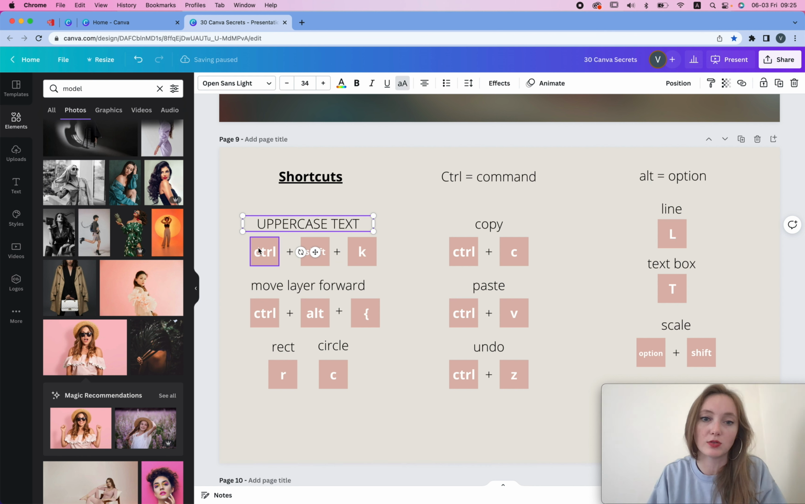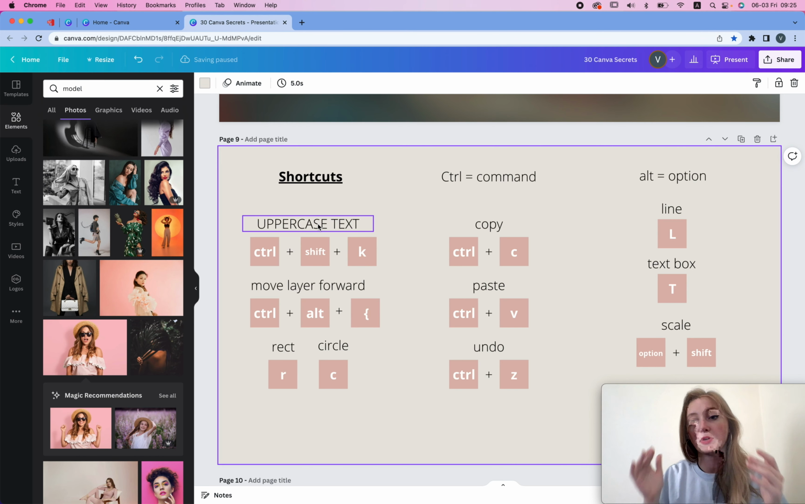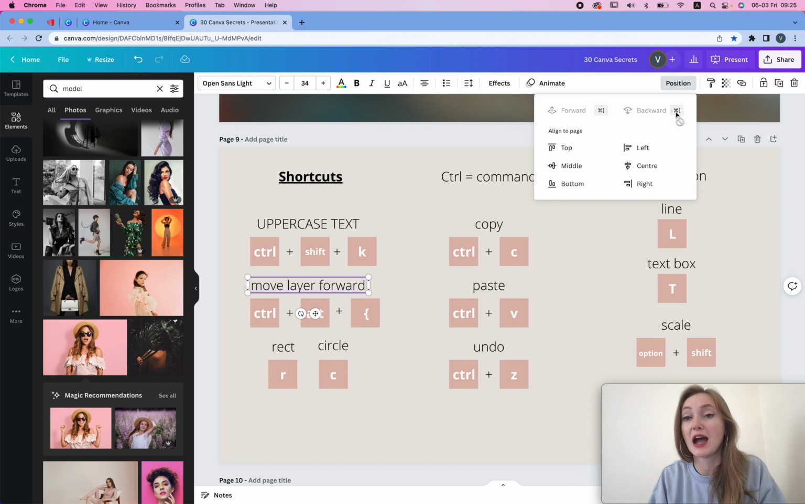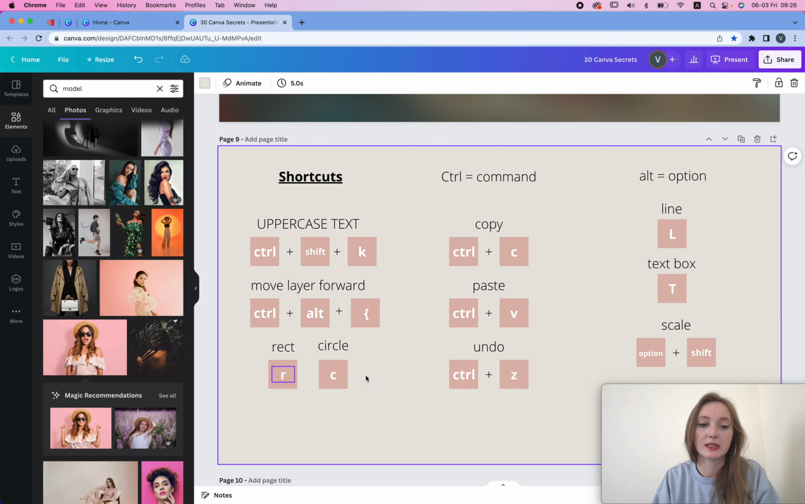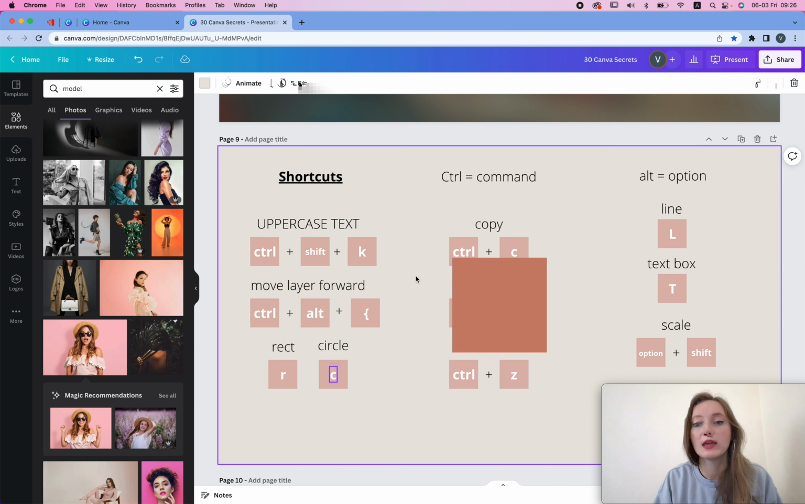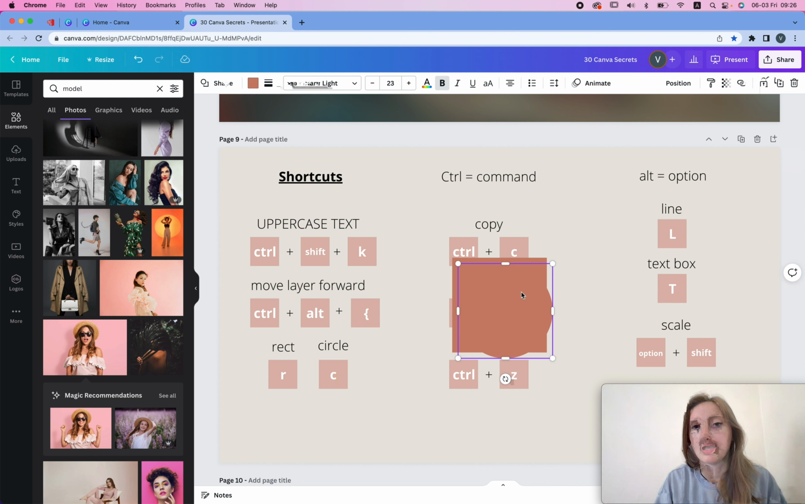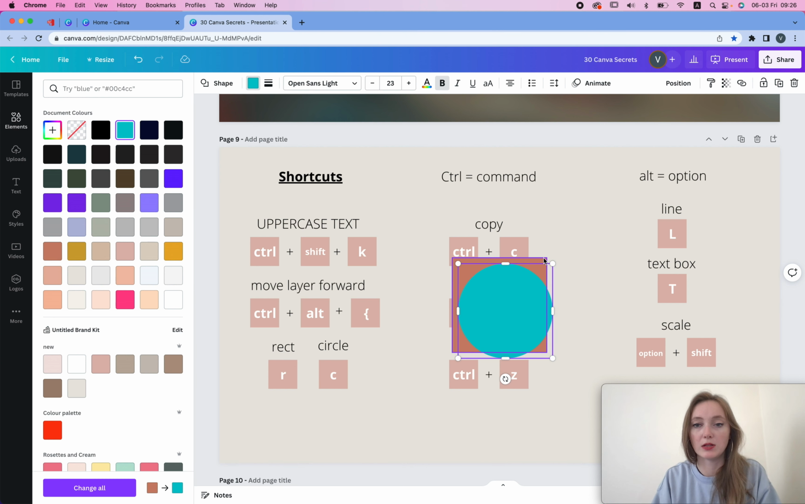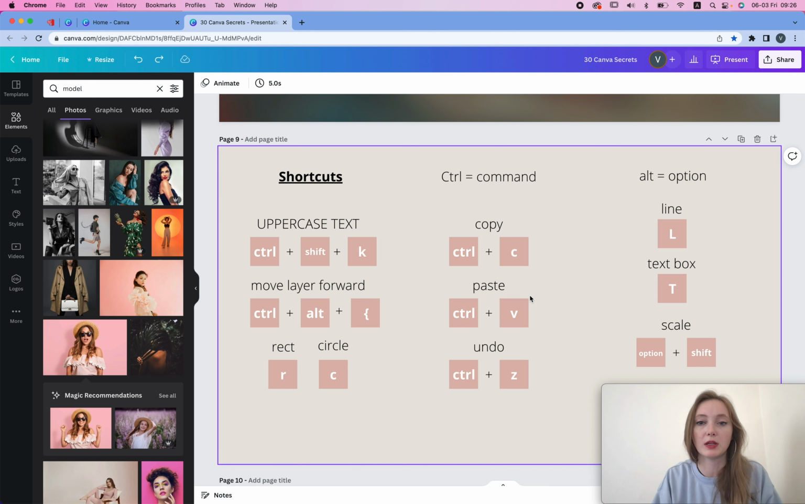So I can just click all these things, and so control, can't see it, but it was control shift and K, and it makes my text uppercase immediately. Move layer forward, again, control alt and this, and you actually see some of the shortcuts here. So that's how I usually learn them. And so there's a lot more. So let's say it's a rectangle, I can just click R and it appears. Or let's say I want a circle, then I will just click C and it would appear as a circle. So really so many things that can help you.